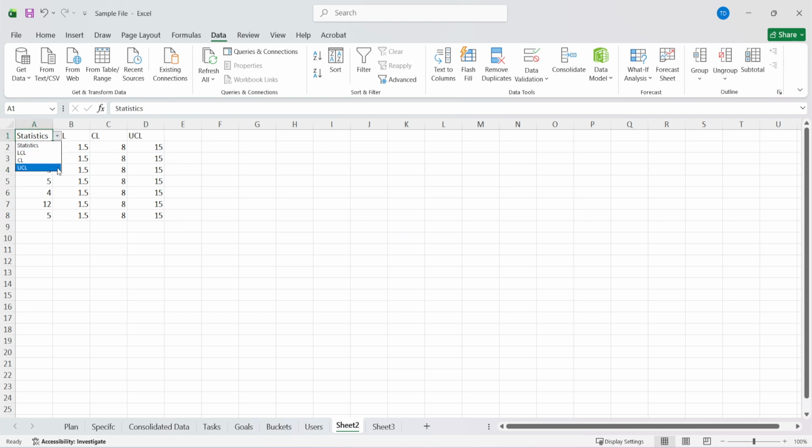If you want to copy the drop-down to other cells, select the cell with the drop-down and press Ctrl+C, then select another cell and press Ctrl+V. Also, check that your column width is wide enough to show all the entries clearly.